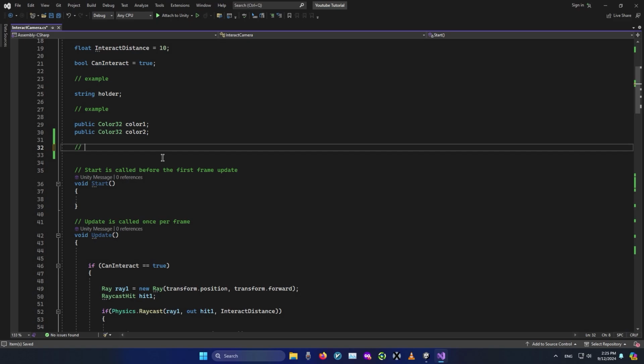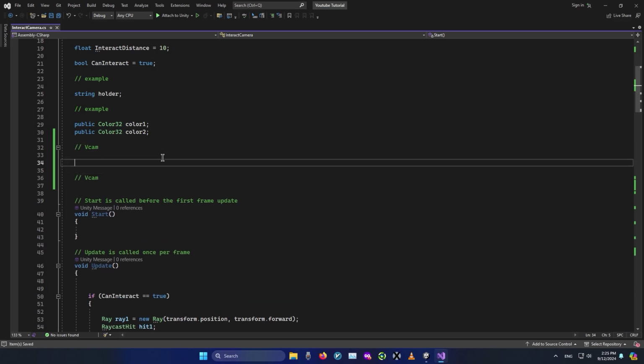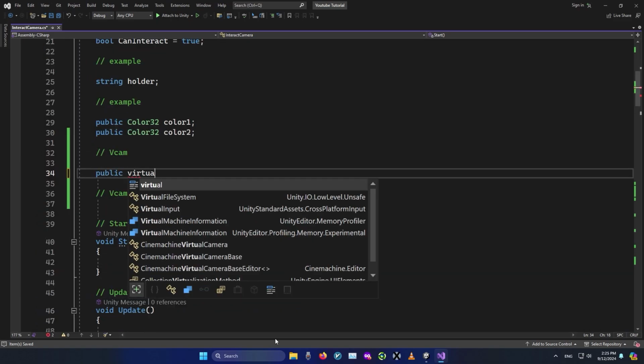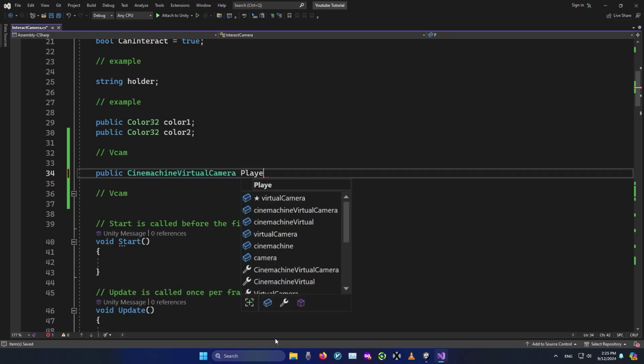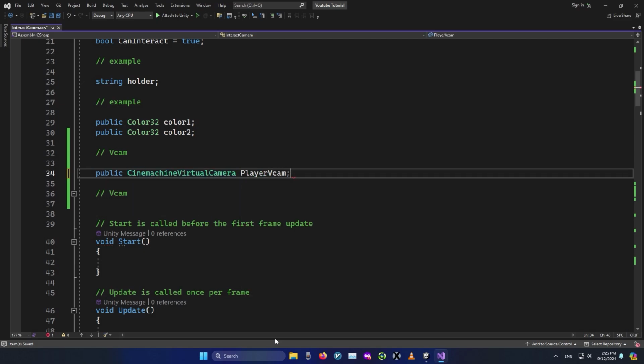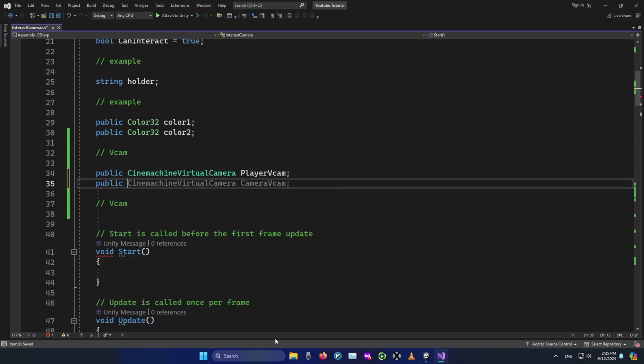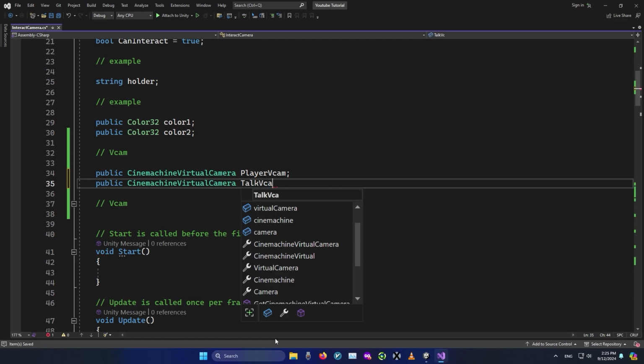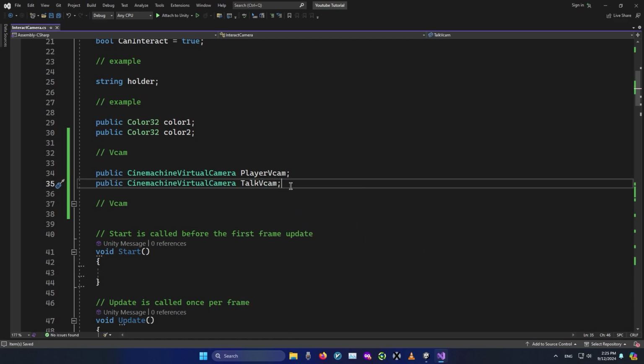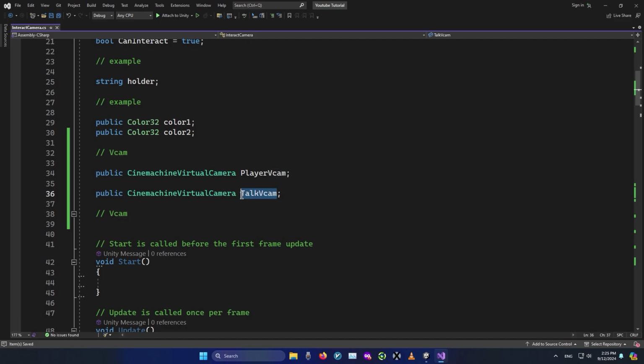So under here, I'm just going to say public virtual camera. I'm going to add a player VCam for my actual virtual camera, and I'm going to add another Cinemachine virtual camera for my talk VCam. This is my talk VCam, the VCam with the zoom, and this one is the actual VCam we walk around with.